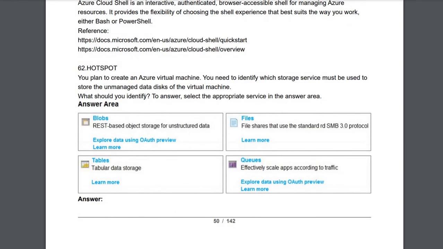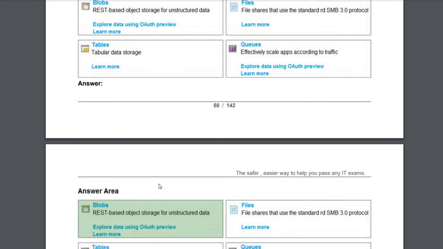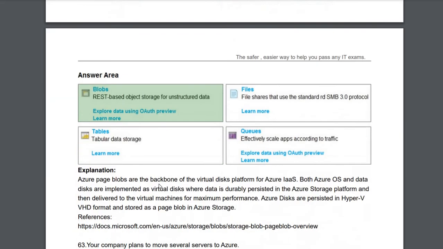And next we have this question related to planning and creating an Azure virtual machine. You need to identify which storage service should be used to store and manage a data disk of your virtual machine. Here you can identify, we have this blob, files, tables and queues. If you have knowledge about storage accounts, what are the types of storage accounts, which service is managed by which type of storage account, then you can answer these types of questions. For the REST-based storage process for unstructured data, we go for blobs.